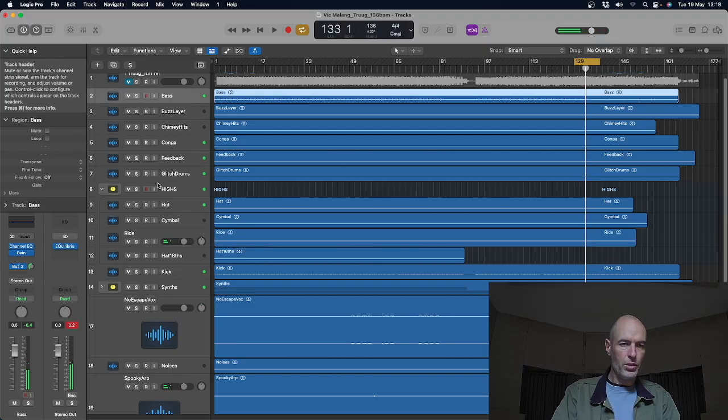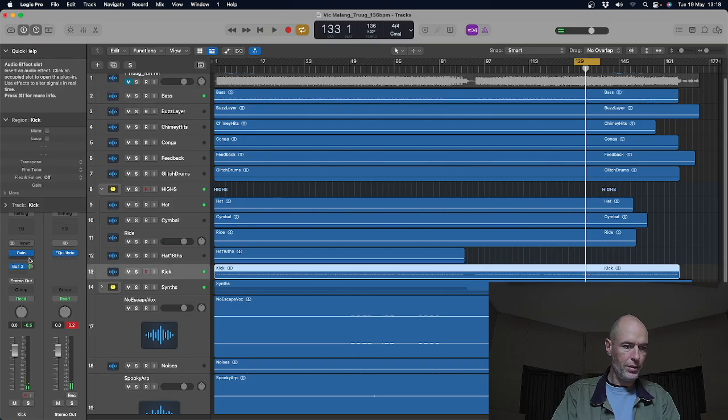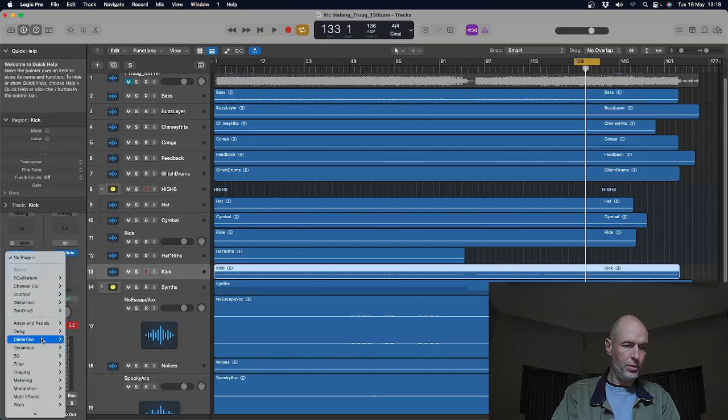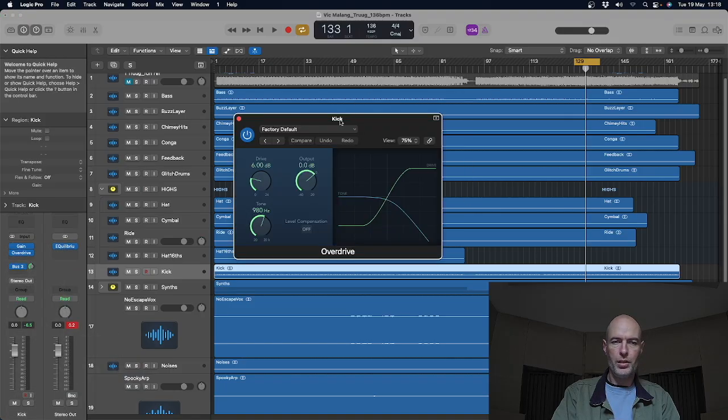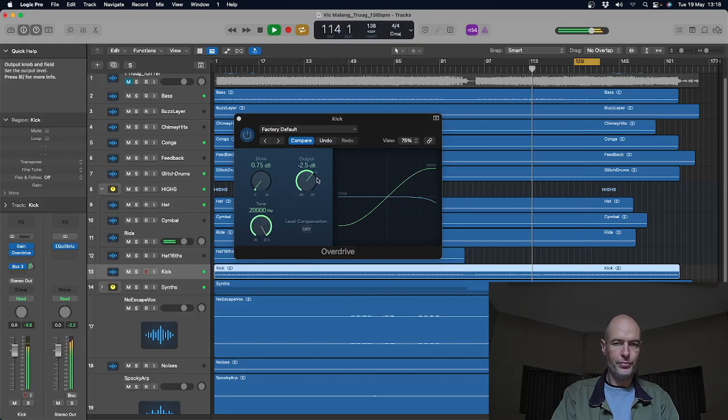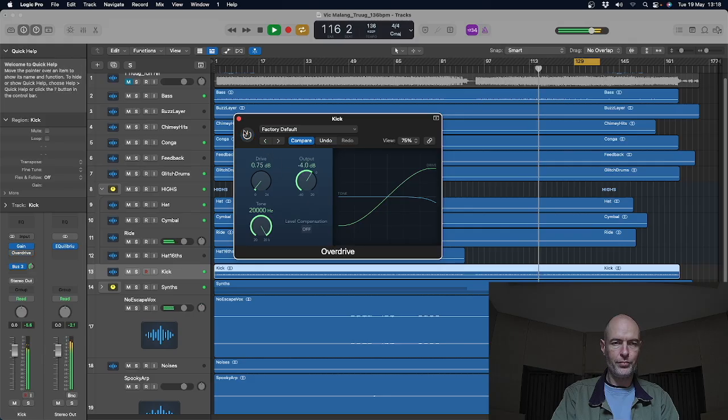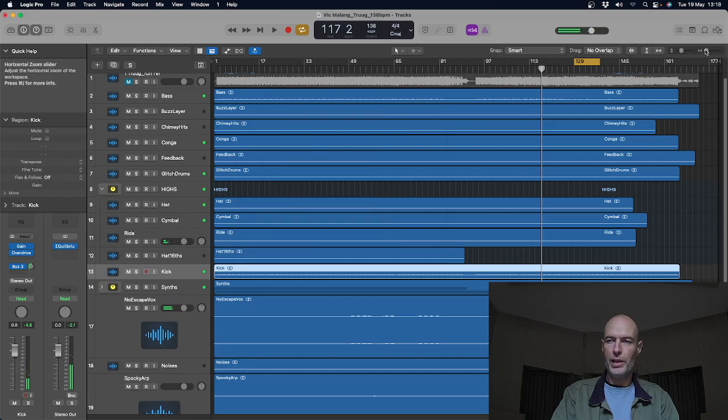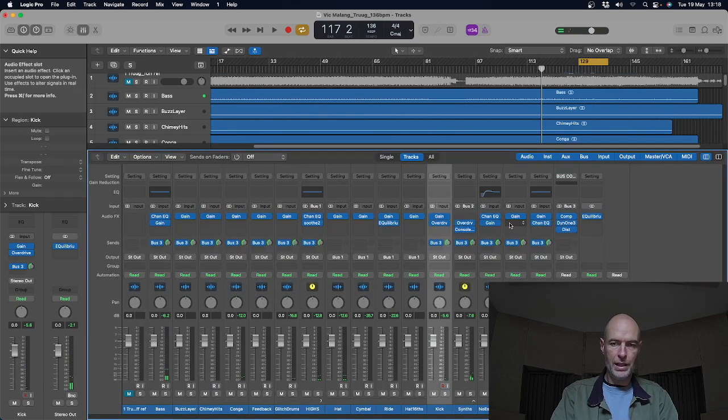I might just try, where's the kick? A little bit of overdrive. Again, hardly any drive. Output down to match. Tone fully up. That's just going to give us a little bit more headroom, and I'd probably do the same on the bass.